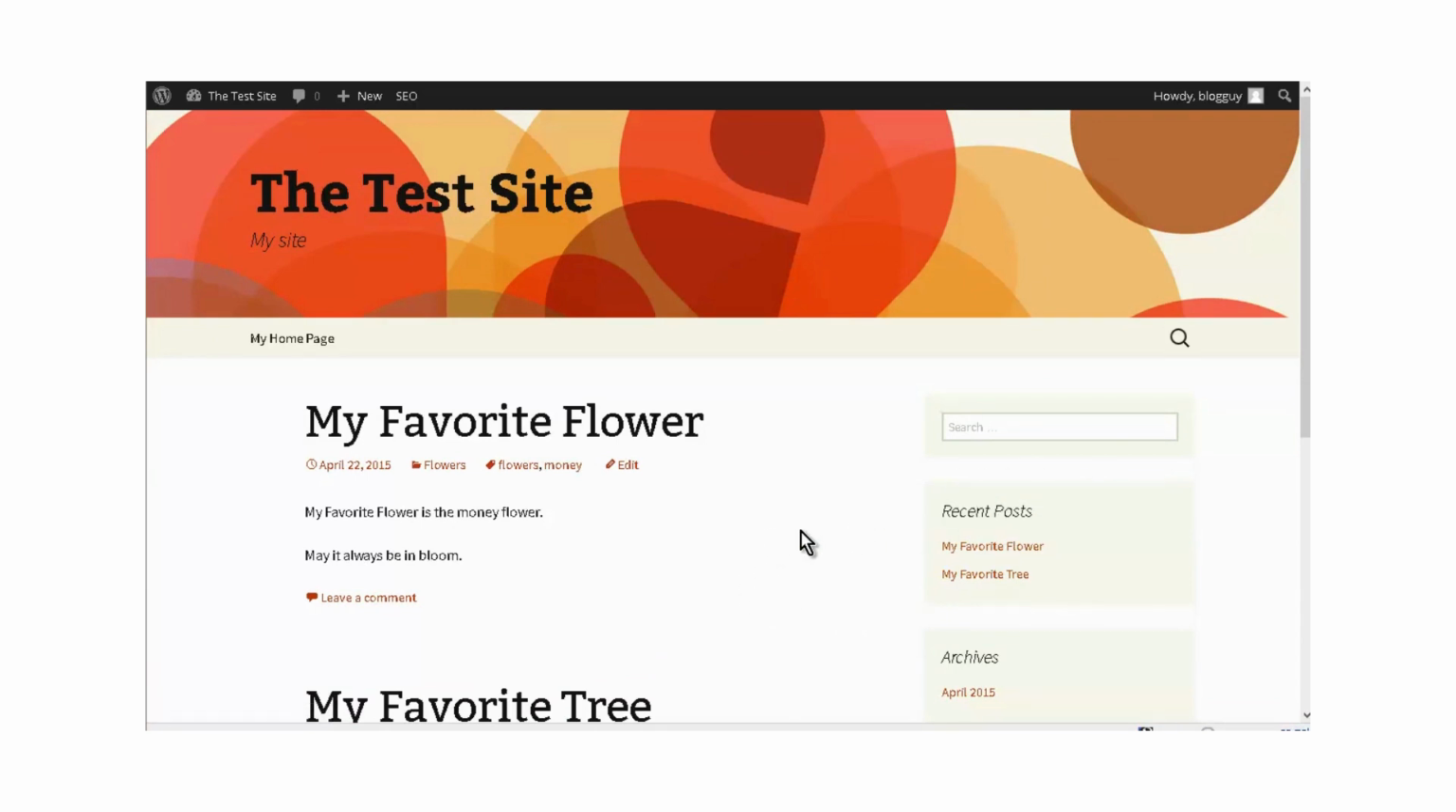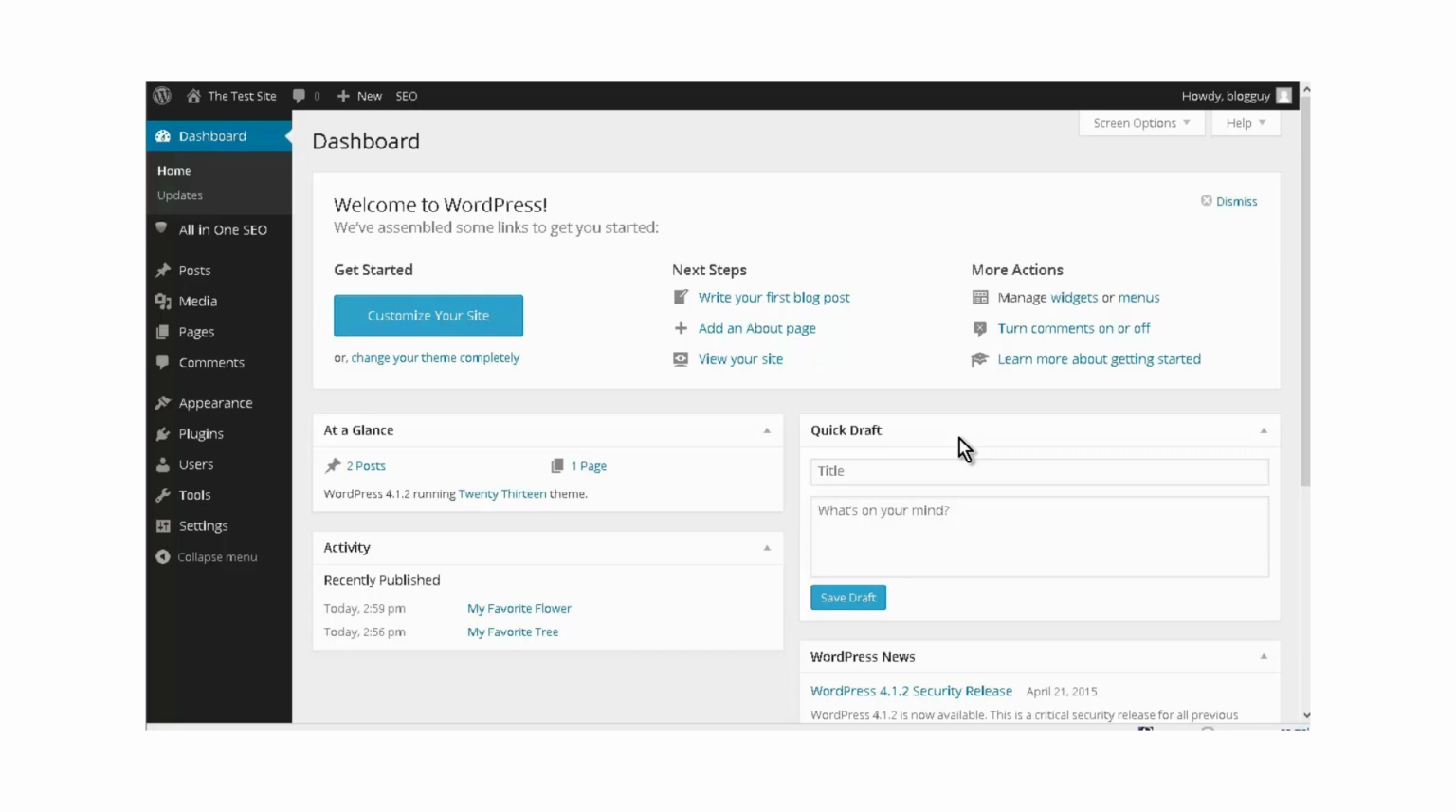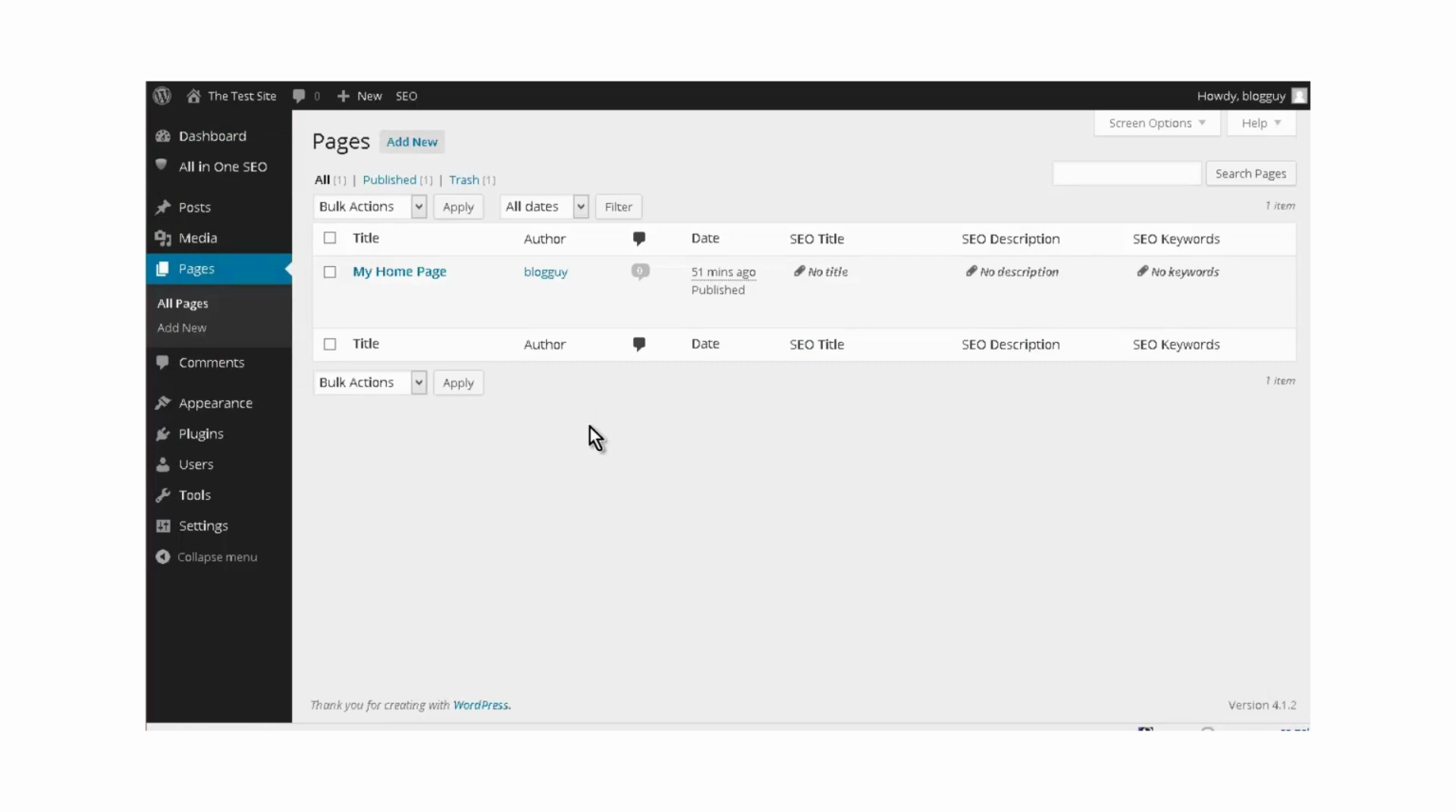Now let's look at using it as a website. Now we're going to set up a simple website using WordPress. Right now we have a blog set up. So what we're going to do now is change it to a website. Now with a website, you're going to want to use pages. Now we already have a home page. Let's go to all pages. And then let's just edit this a little bit.